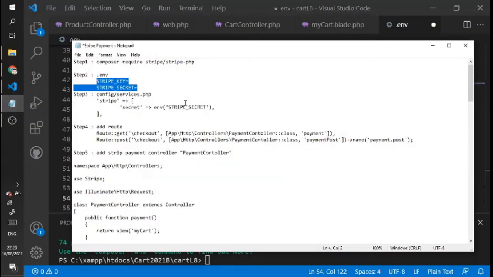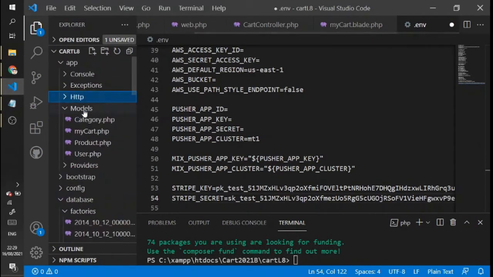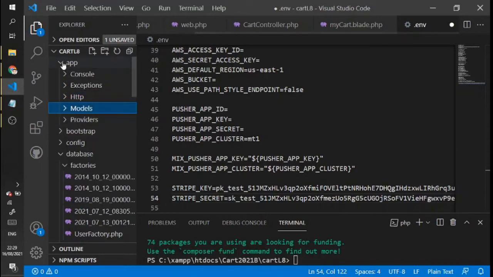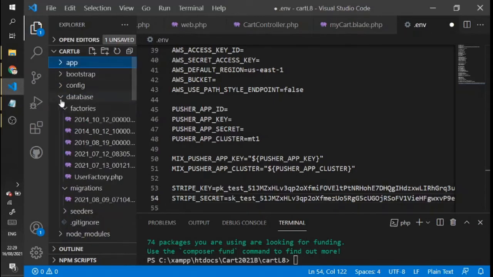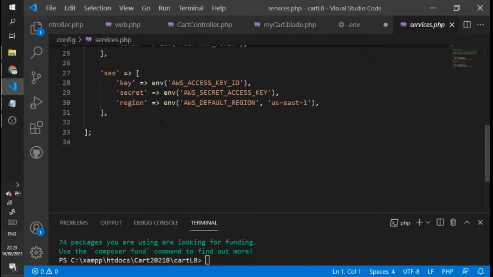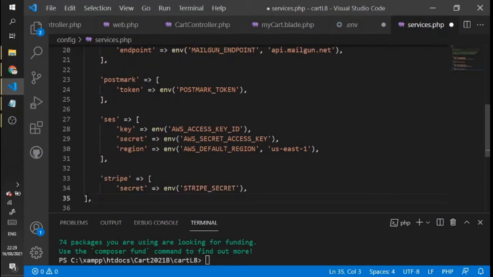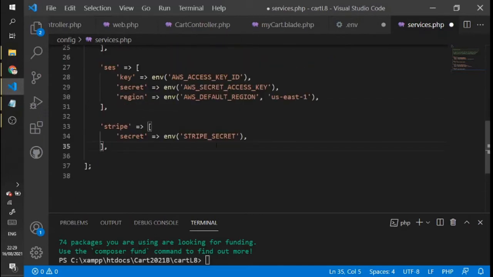For the next step, there is a configuration of the service.php file inside the Laravel project. So just key in the parameter inside the config file service. You just scroll down before the end, and go to the next one, Stripe.